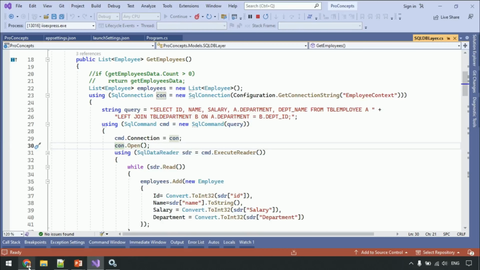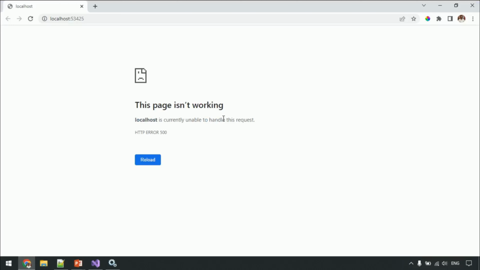You can see we have an error, but this time we didn't get any stack trace, just a generic message. Server is currently unable to handle this request. Error code 500. For the end user, this is slightly better than the developer exception page, but not recommended. And for developers, this page is not useful at all.